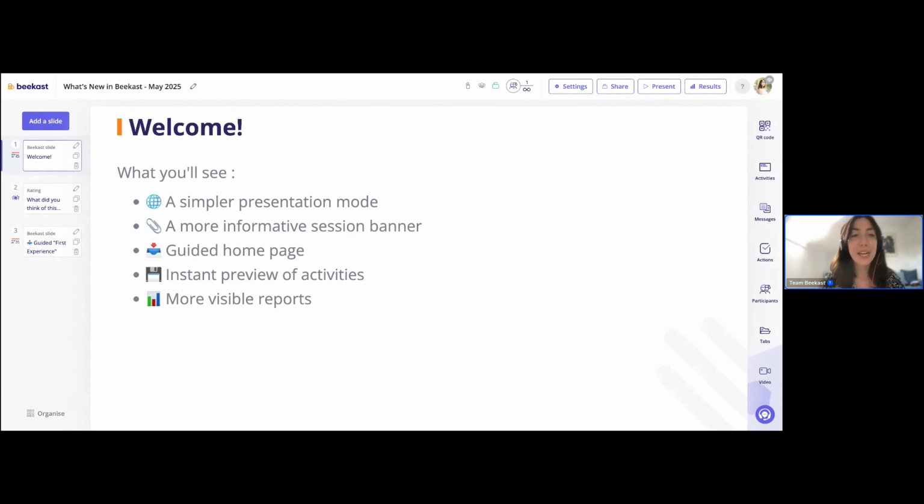So when it comes to our guided homepage, basically users who are creating a Beekast account for the very first time will now be greeted by a welcome page that's going to help them create their first session in one click, and they're going to be able to create this session by choosing an activity of their choice. So this was something that didn't exist before. We actually, when users created their Beekast account for the very first time, they were directly redirected to their workspace.